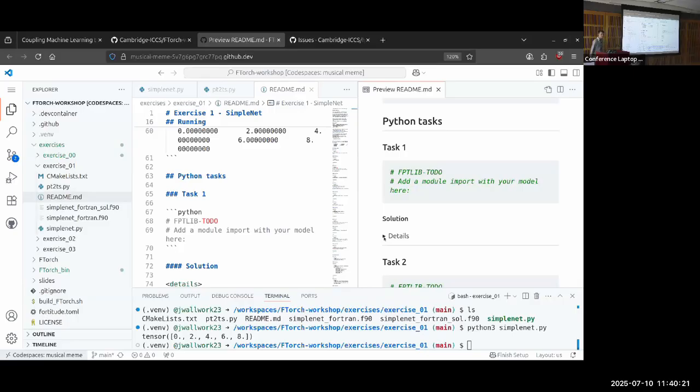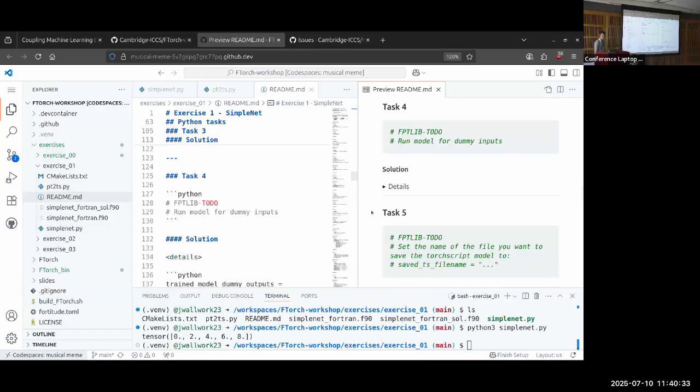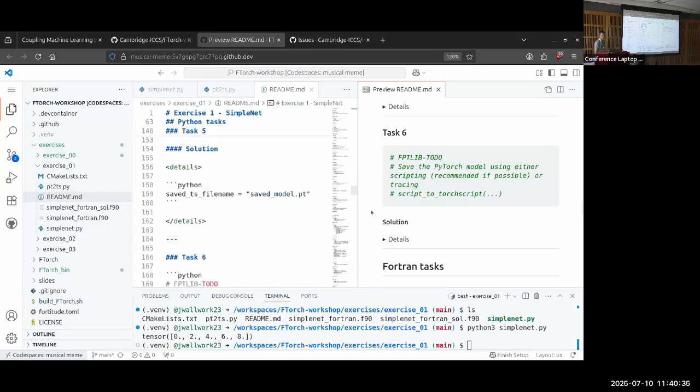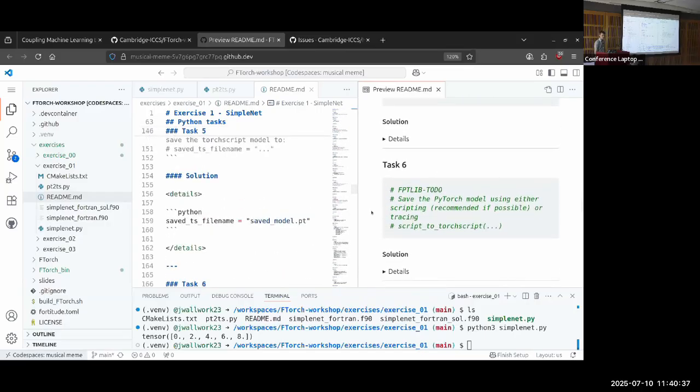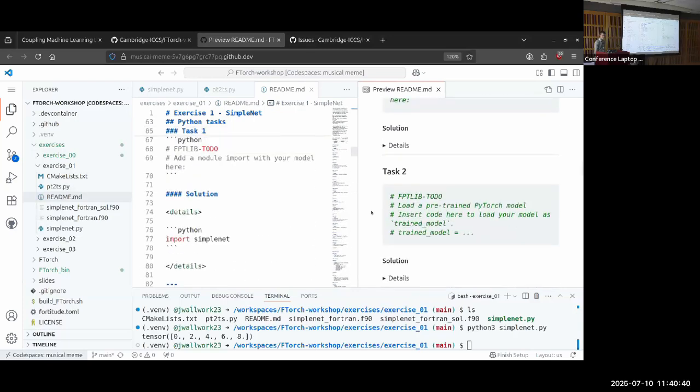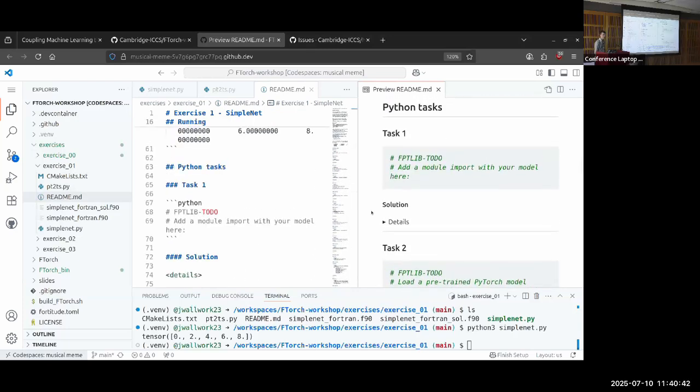We'll leave sort of 5 to 10 minutes for this, just to work through the PT2TS file and to go through these different exercises. There's going to be 1, 2, 3, 4, 5, yeah, 6 different tasks, and then there's going to be some similar tasks for the Fortran as well. Does that sound okay? All right.